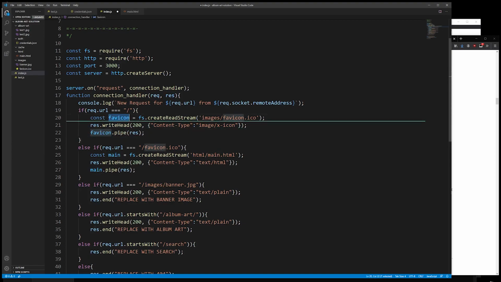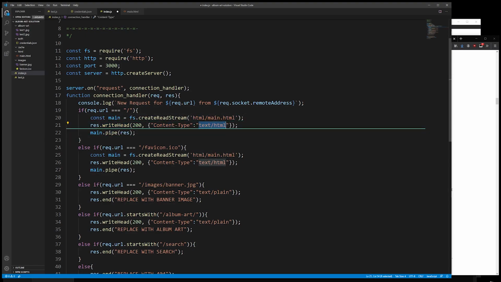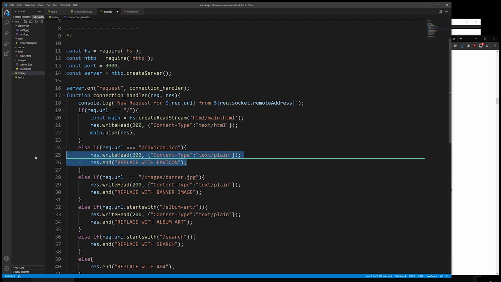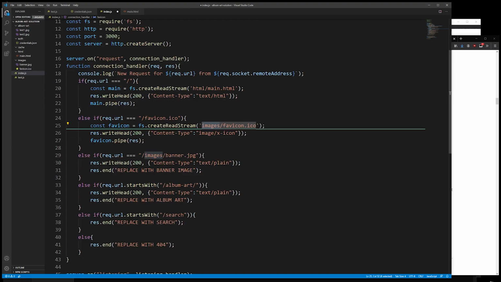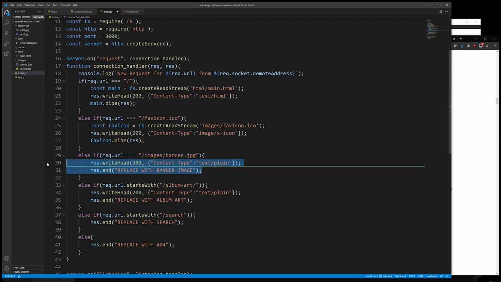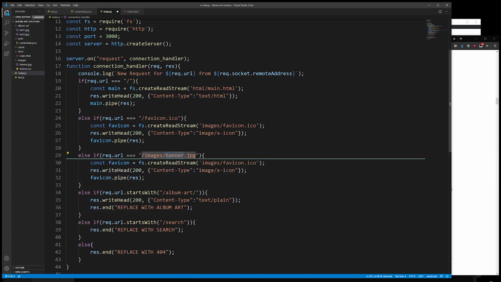And it'll be favicon.pipe this. And similarly, oh, I put it in the wrong spot. So it should be here. Okay, and then we also have to do it for banner. So we'll call this one banner.